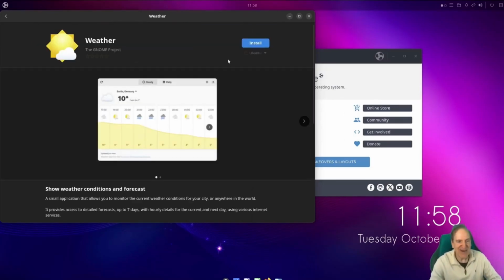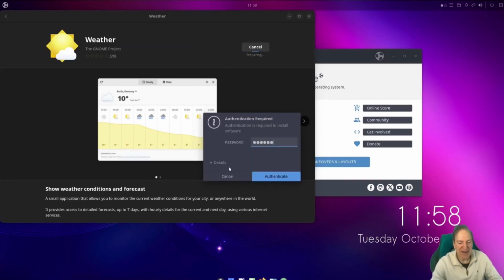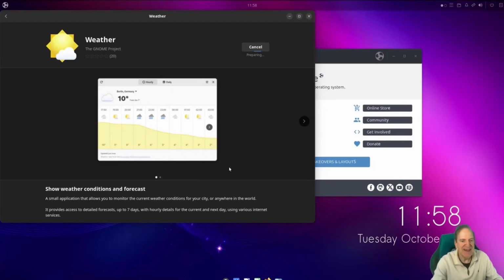So I'm going to hit that real quick and then click install. And then from there, we'll just authenticate. And then that should be installing any day now. And once it's installed, we can have a look.